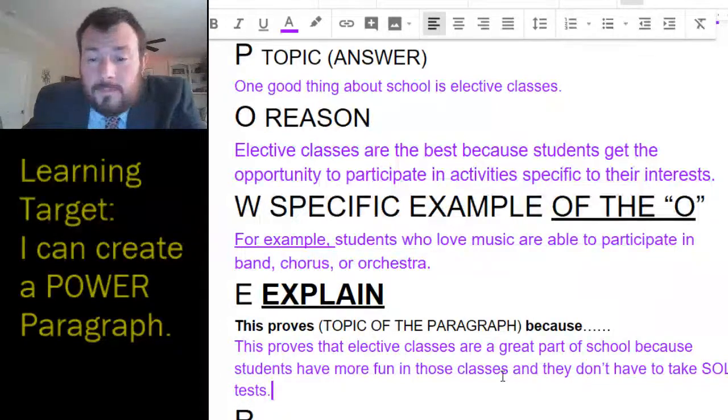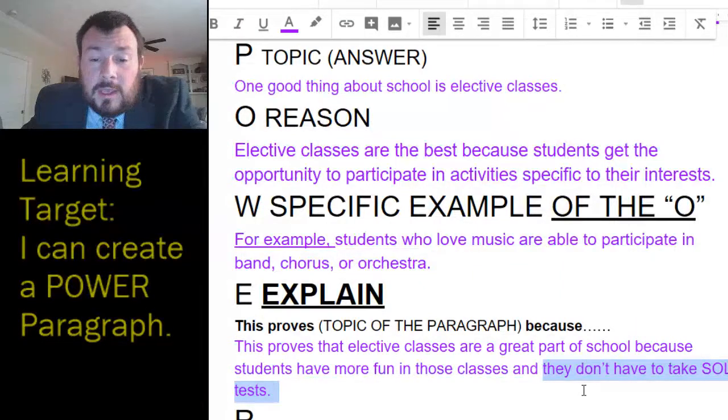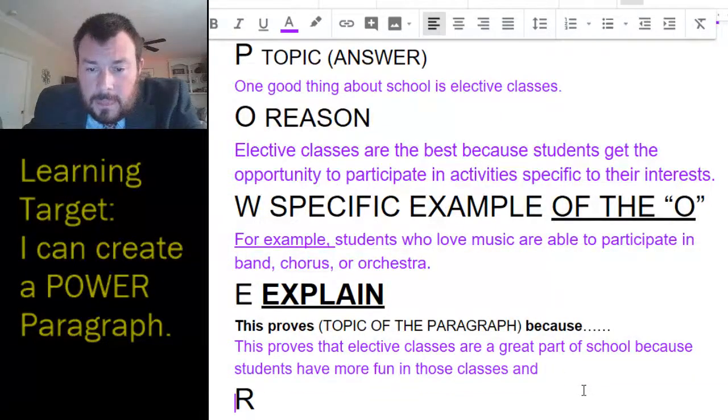I want to show you something. This is a real reason why elective classes are better. But what you don't want to do in the E is introduce new stuff you haven't talked about yet. So you don't give new examples in the E. I haven't talked about SOL tests at all, so I would cross that out. And more fun in those classes.